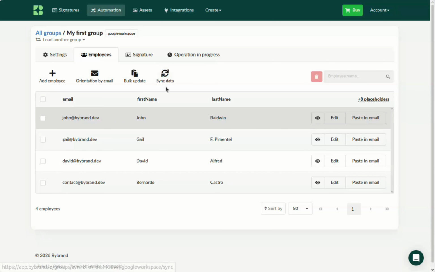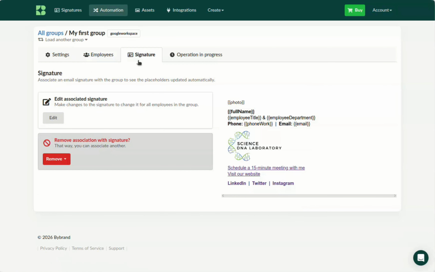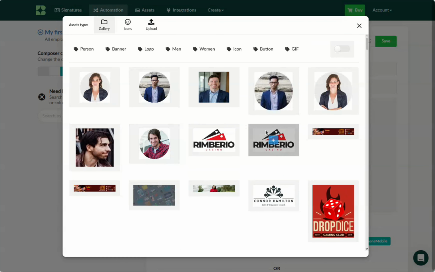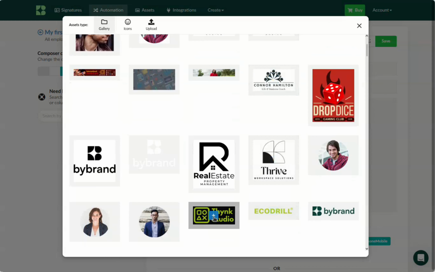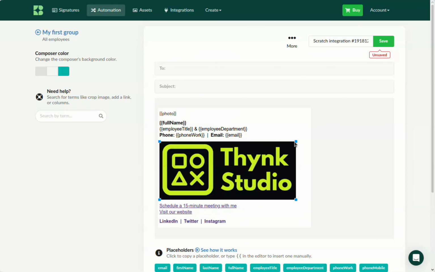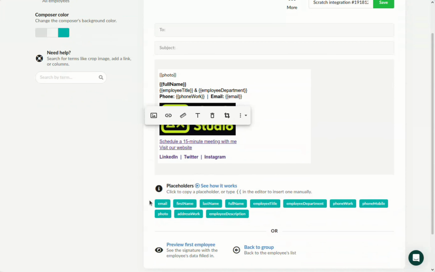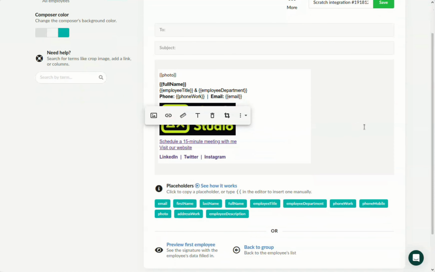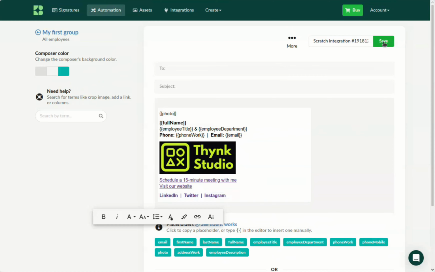At any time, you can also edit the dynamic signature associated with the group. Go to the Signature menu and click Edit. On this screen, you can see all the placeholders available for the email signature. Then just save the changes and return to the employee list.